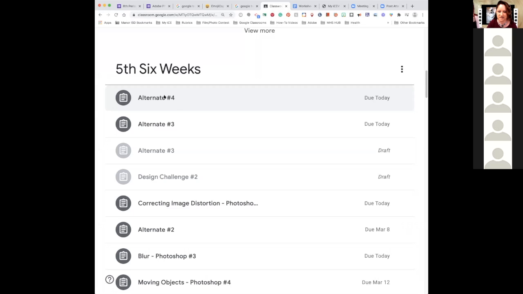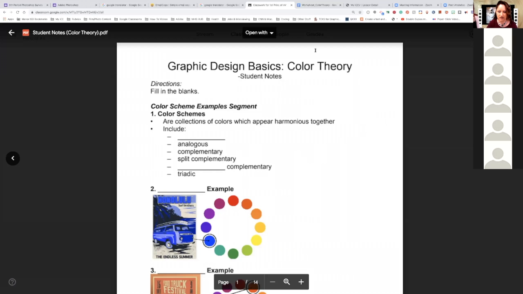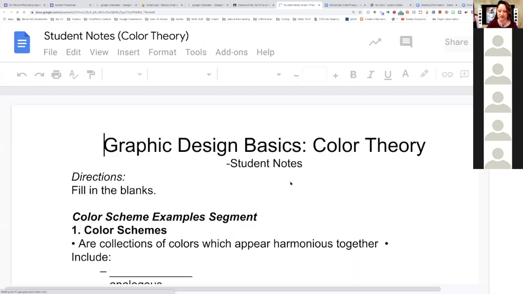We're working on this top assignment under 5th 6 weeks, alternate number 4. When you click on 4, there's a handout. At the very top, if you're on a computer, go to Open with Google, give it a second to load, and you can type the answers in the blank.